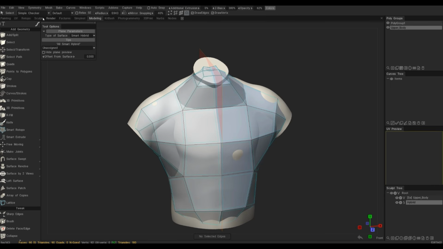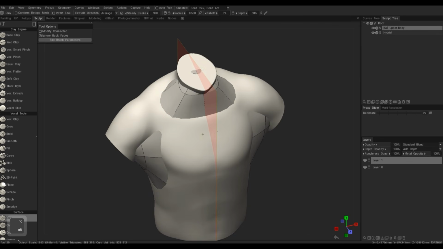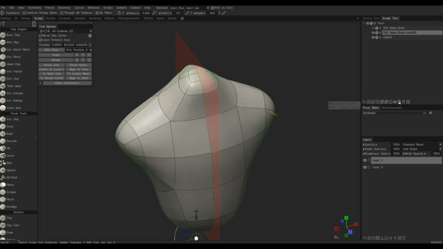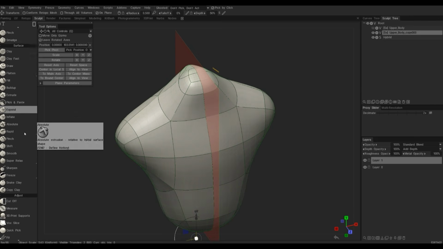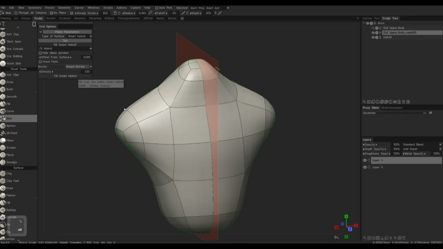And now I'll go back into the Sculpt room and I have my hybrid mesh there. Then I will duplicate this layer, hide the previous one, and make sure this new layer is empty. I will go into the blob tool, activate the on-plane tool, and search for the type of surface. You can see smart hybrid in this case is already pre-selected and there are a few operations I can run. One is a round border, and I'll click fill the smart hybrid with this round border kind of density idea.